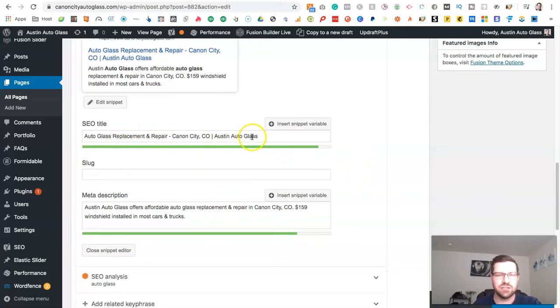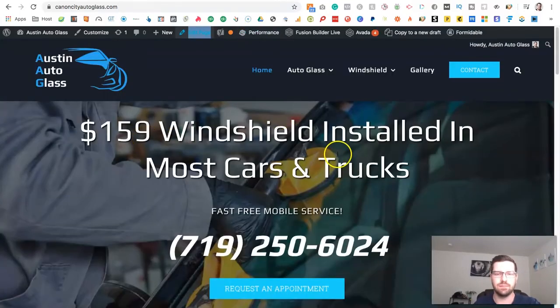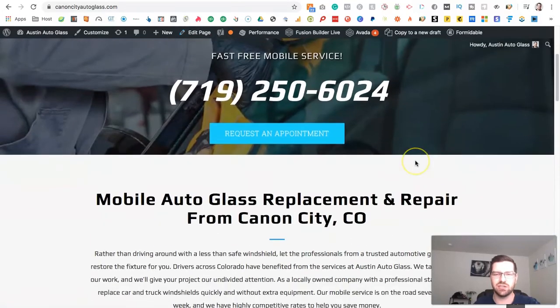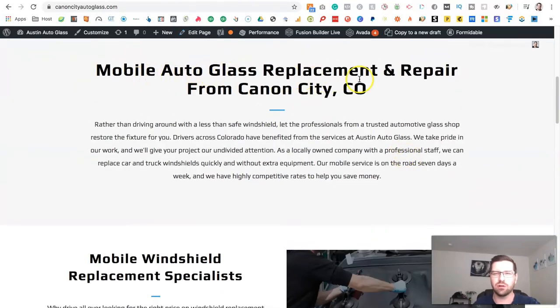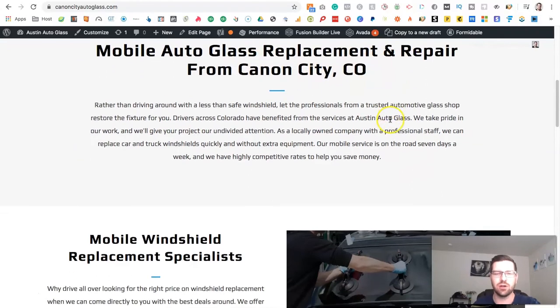The first section is the meta title, also known as the SEO title in the Yoast SEO plugin. And it's really separated into three different chunks. You've got the first chunk here, which is really just a description of that page. And this is the homepage of the site. So it should be a description of what the site is all about. So you can see auto glass replacement and repair. That's basically what this site is about. Windshield installation, repair. You can see mobile auto glass replacement and repair from Canyon City, Colorado.